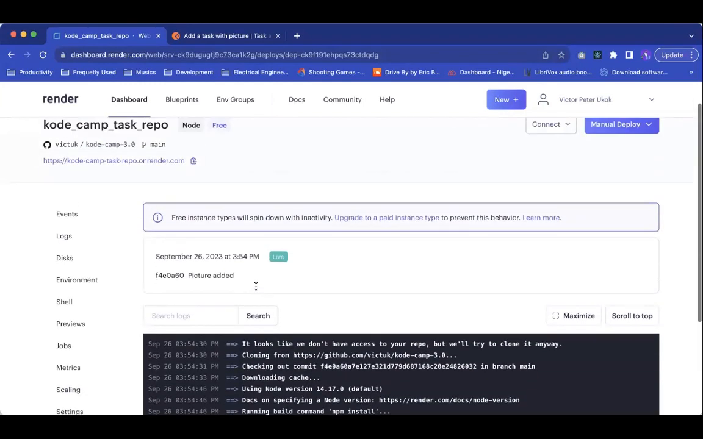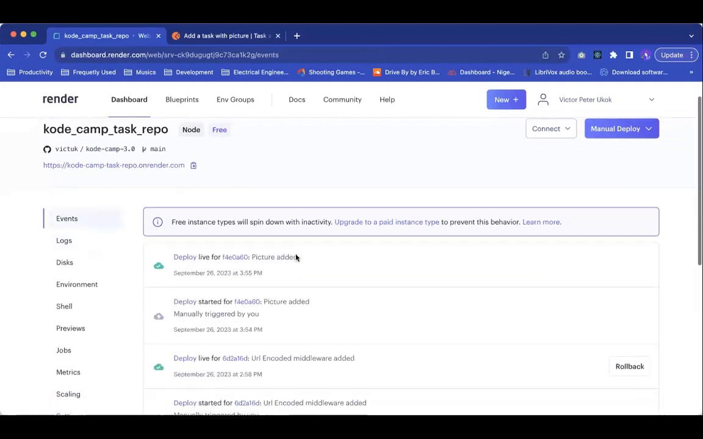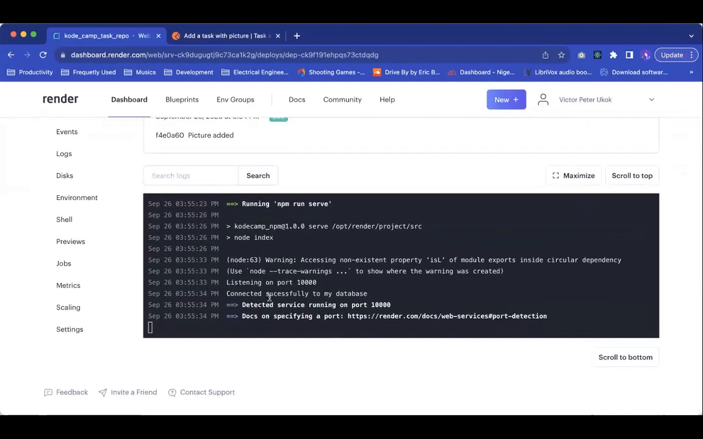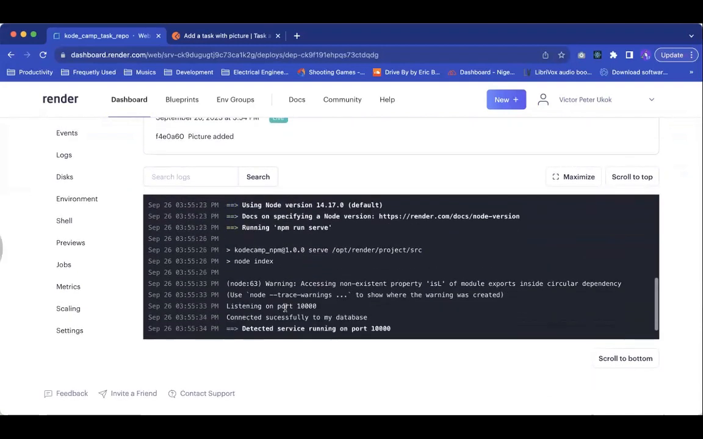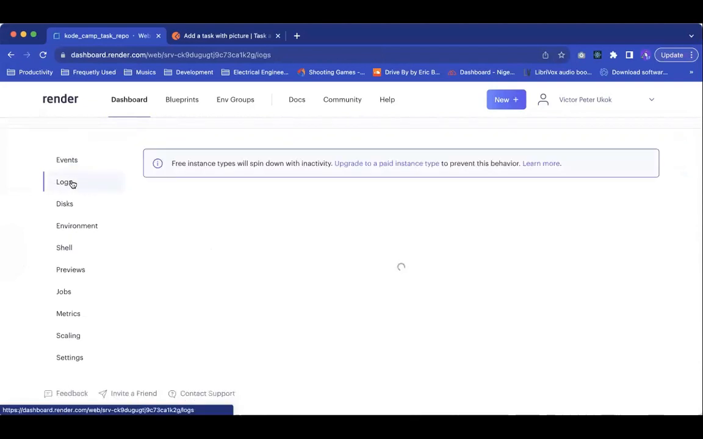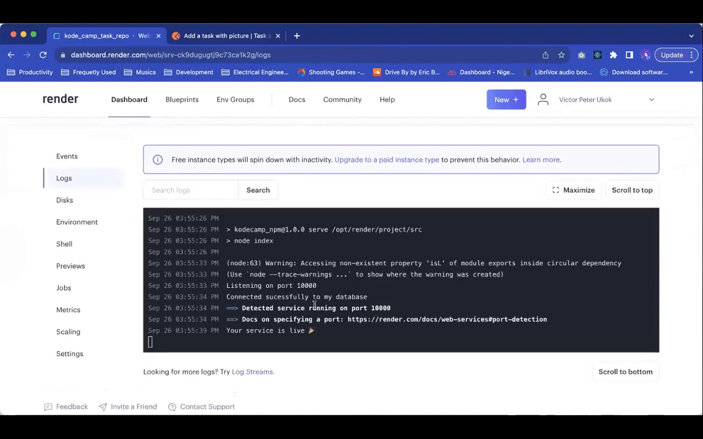It's actually taking a lot of time. Let me click on this events again, and let me click here. Okay, it has actually finished deploying, but for some reason it didn't tell us that it's finished deploying. Now, this logs is where you can come to see what's happening on your server, if things are moving well or not. Okay, so you see that everything is going on well.